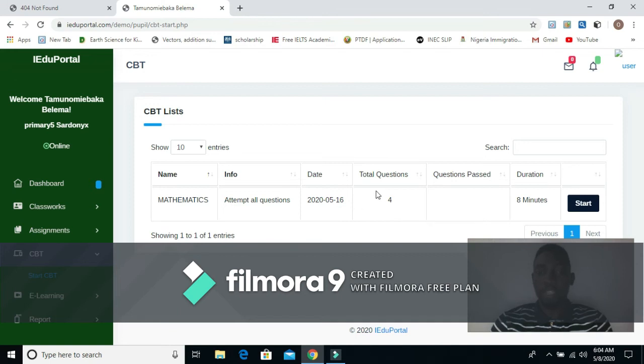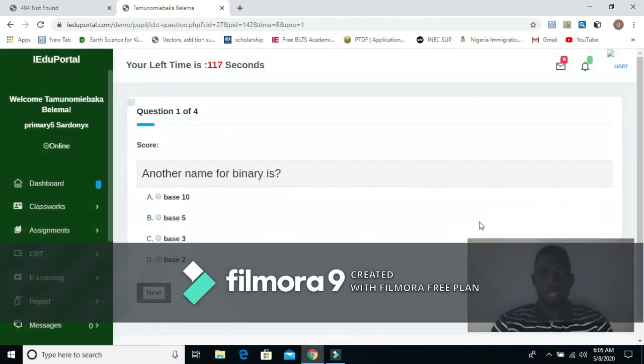The date is there, total question is 4 and duration is 8 minutes, which means the child has 2 minutes for each question. So all you need to do is just click on Start. It brings up the questions for the CBT. You can see here, there are 4 questions. Number 1 says, another name for binary is what? The correct answer here is base 2.